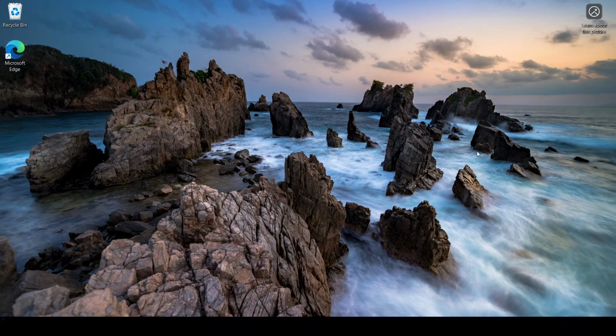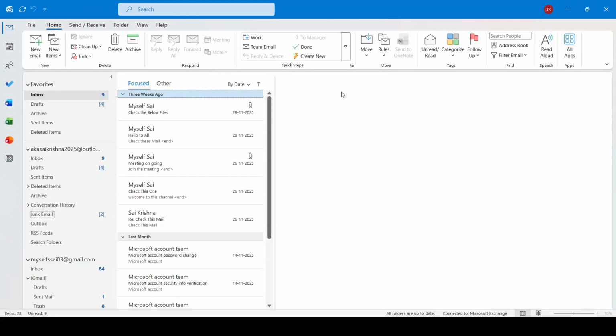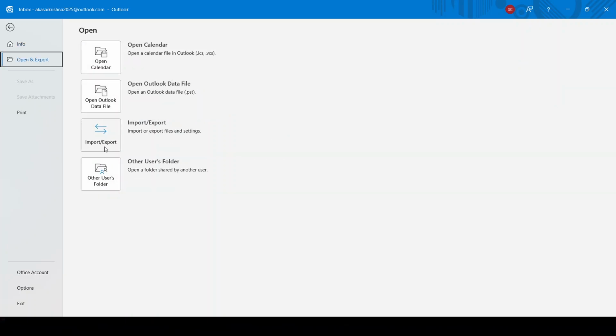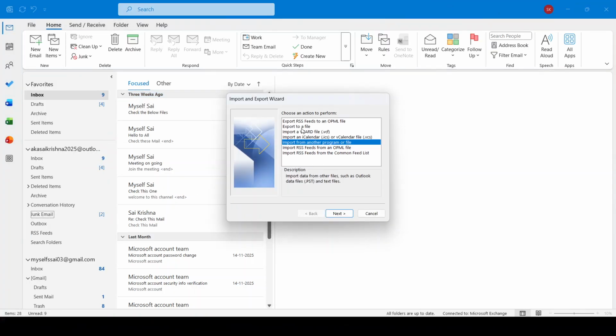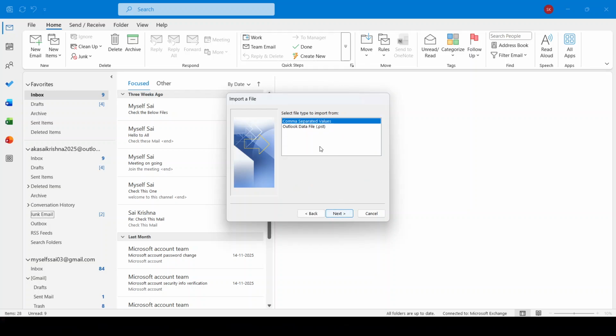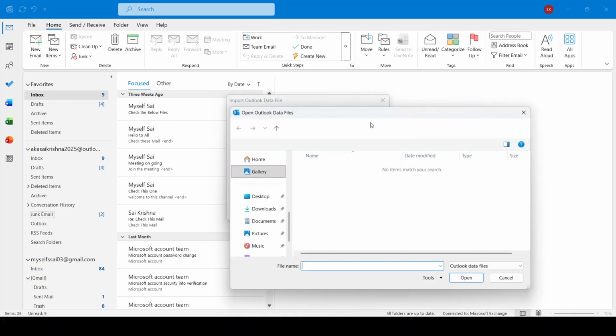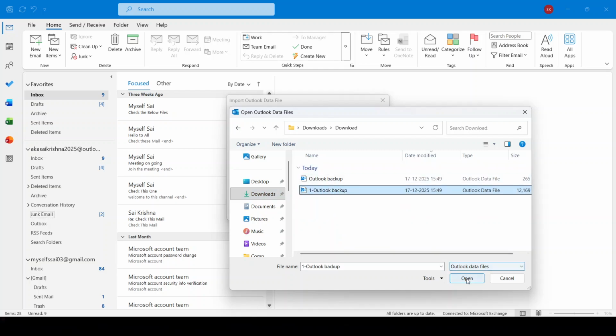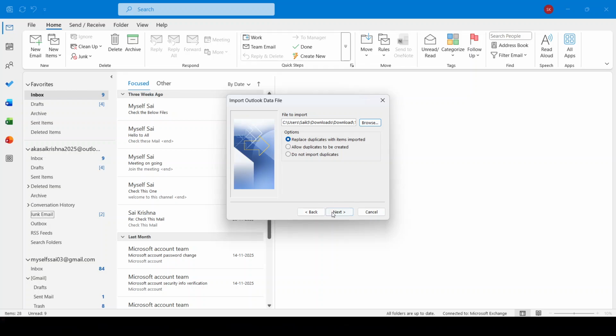On the new PC, install and open Outlook and set up your email account first so Outlook knows where to place the data. When it's ready, go to File, choose Open & Export, and click Import/Export. Select Import from another program or file, pick Outlook Data File (.pst), and browse to the PST you moved. Choose Do Not Import Duplicates to keep things tidy. Select the top mailbox level, make sure Include subfolders is checked, and start the import.